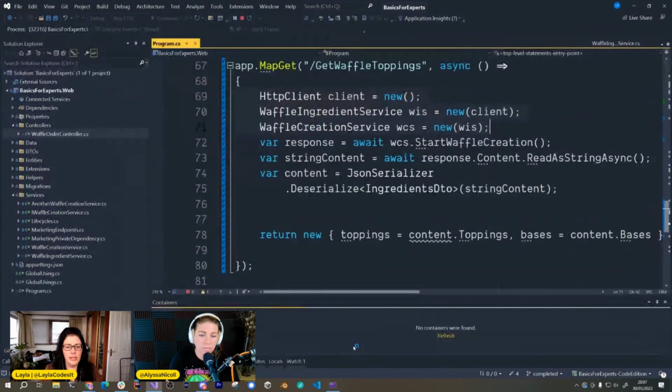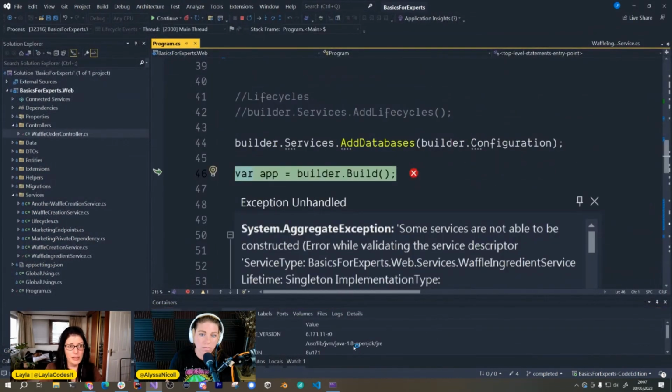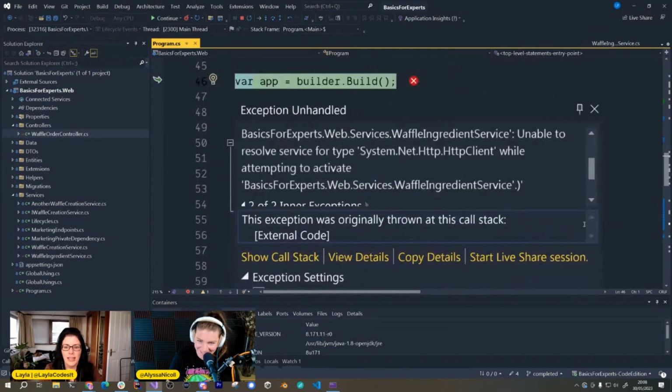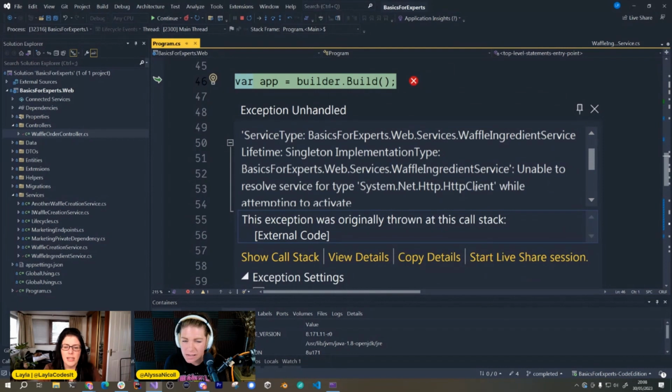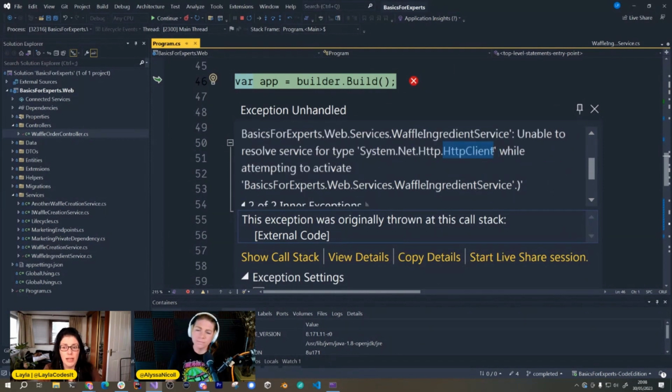So it's going to be a runtime error. Okay, so it compiled, but we got a runtime error. Where is our error? I don't see any errors. Here's the error. It says some services are not able to be constructed. It says we didn't have HTTP client. It's like, I need HTTP client, I can't construct this.